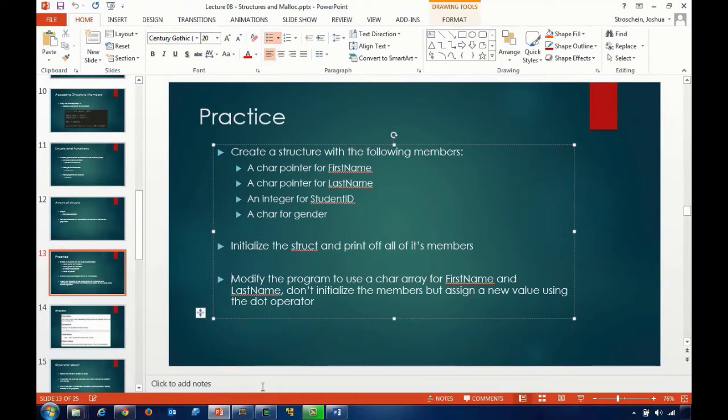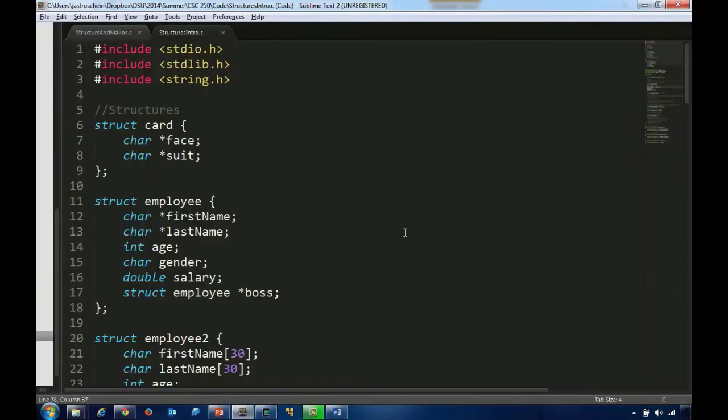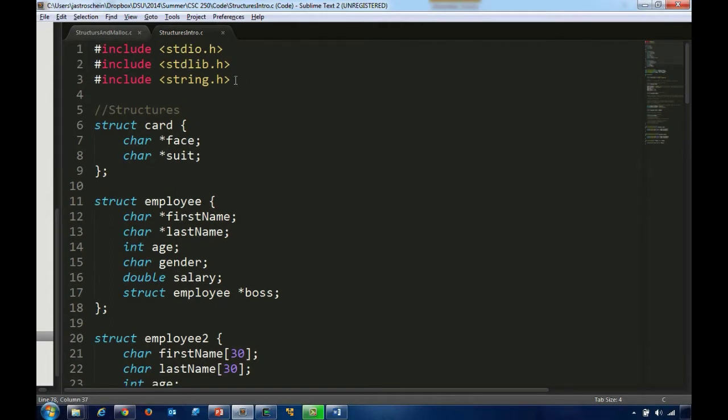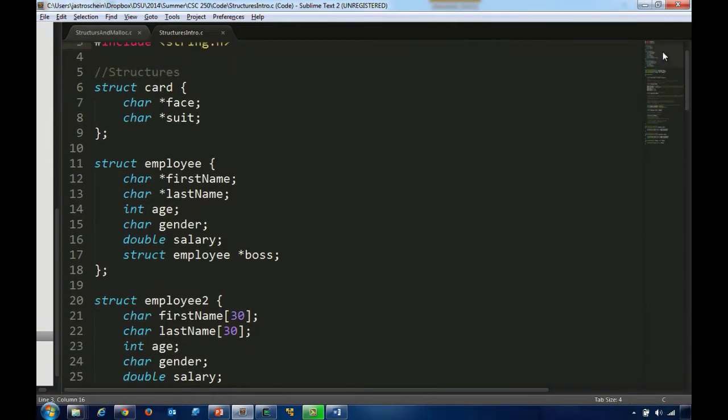All right, so back to the code then. This is the same code that we looked at in the last lecture. We're just going to build upon it. So keep in mind we had three structures that we defined here. And a good reminder is don't forget your includes. We're working with strings, so I'm going to include string.h. Three structures: card, employee, and employee2.